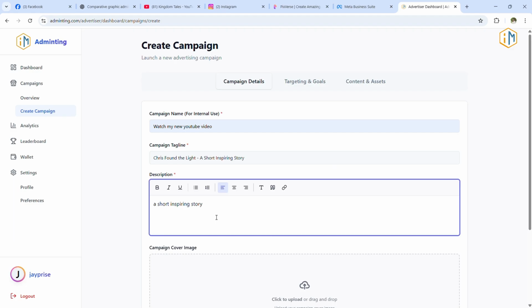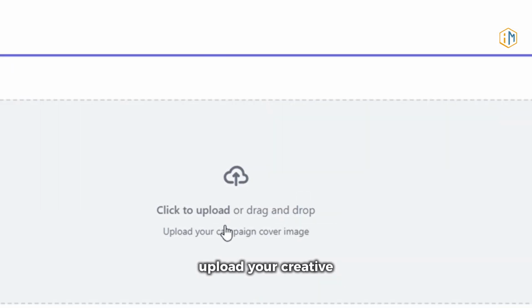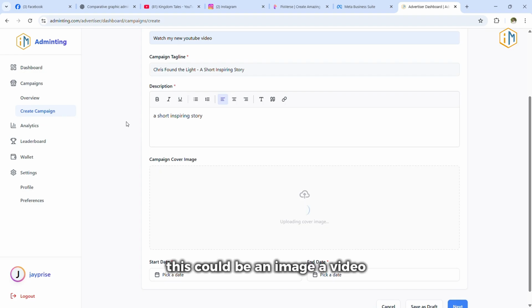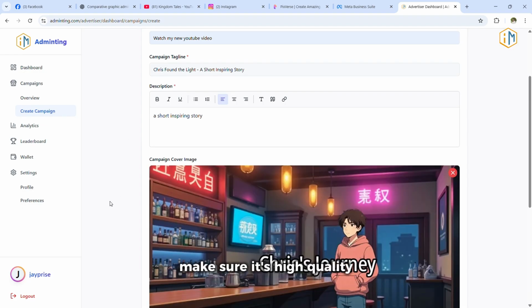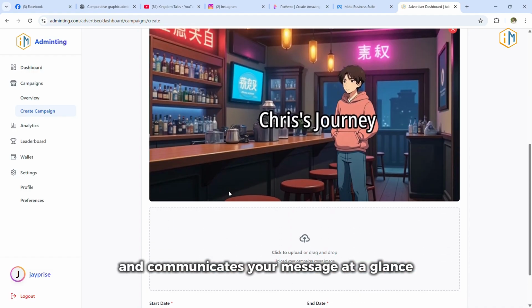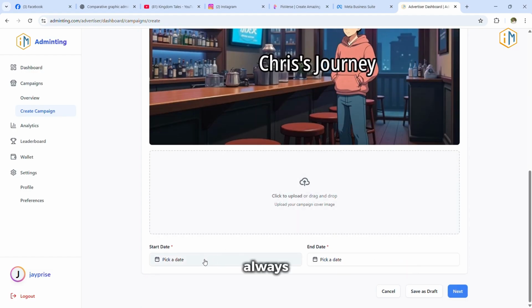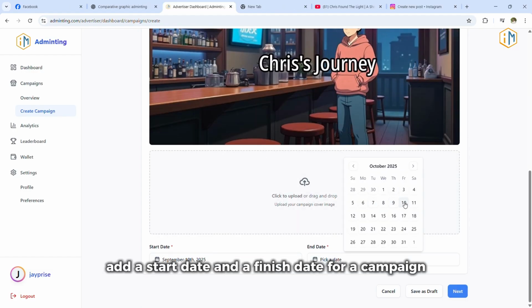Step four, upload your creative. This could be an image, a video, or any media file that captures attention. Make sure it's high quality and communicates your message at a glance. Always add a start date and a finish date for a campaign.